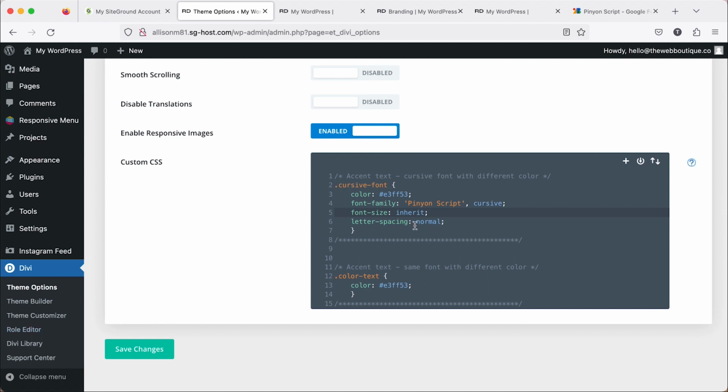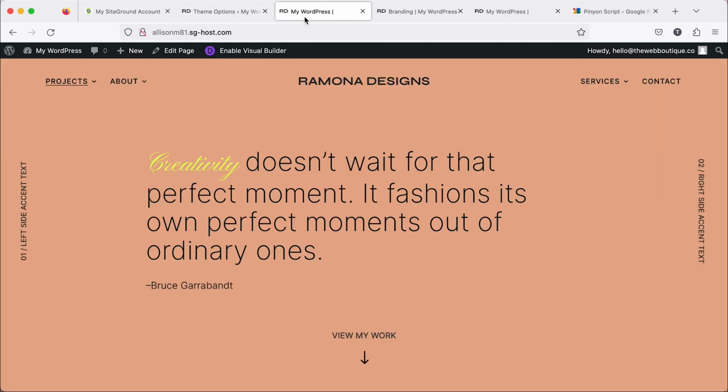Now, font size, you'll see it's set to inherit. That means whatever the font size the parent element is set to, so that's like this text here around the word creativity, that same font size is going to be applied to this word as well. But you can see that with this particular script that it looks maybe a bit small next to the rest of this text.